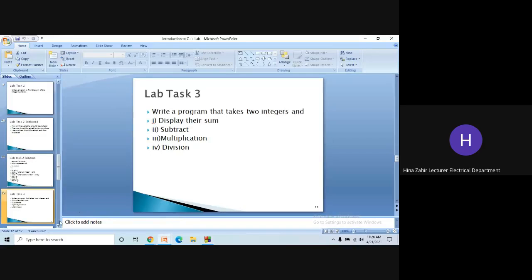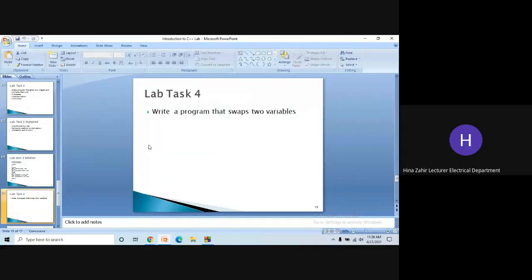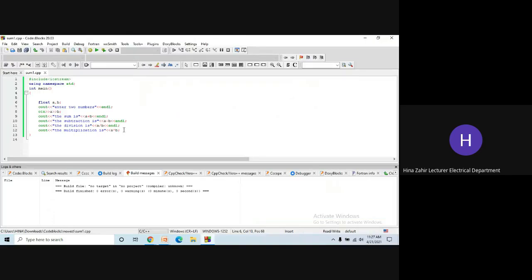Okay. Now the last lab task, lab task 4. No, sorry, lab task 4. This is very easy. It says write a program that swaps two variables. What does that mean? That means that you enter a value a. Okay, let's say int a, b. You ask the user to enter two values.